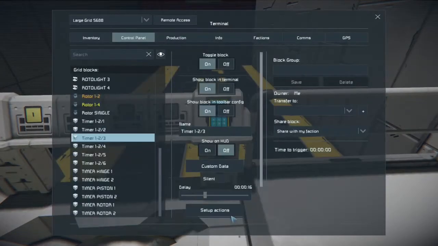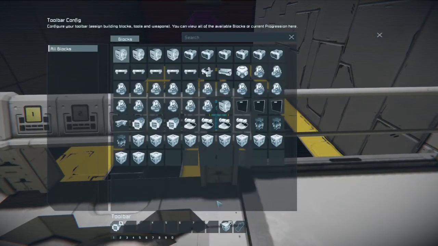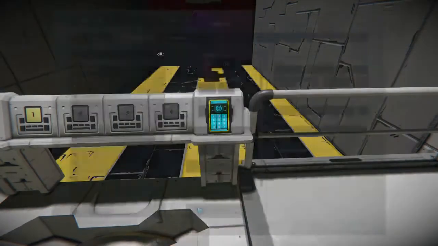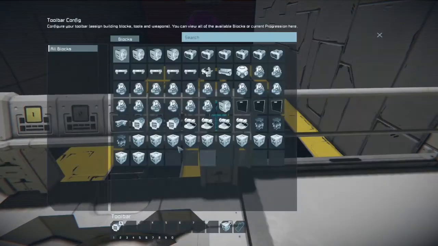Timer three therefore has a 16 second delay and then triggers the retract of the piston and then triggers timer four. Timer four therefore has a 6 second delay and then extends again. So the piston's gonna go up, it's gonna turn, it's gonna go down, it's gonna go up, turn, and back down. Now that's gonna extend and then trigger piston number five.